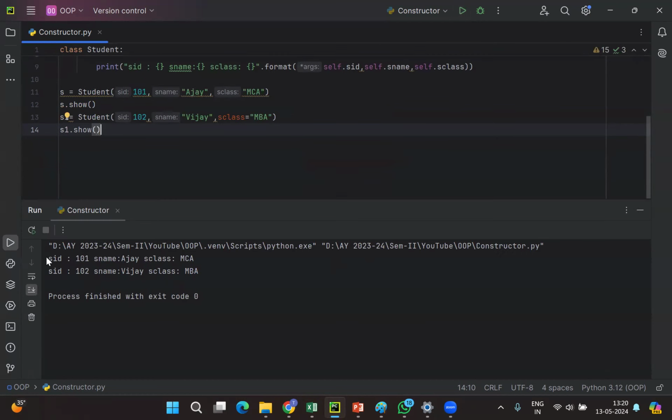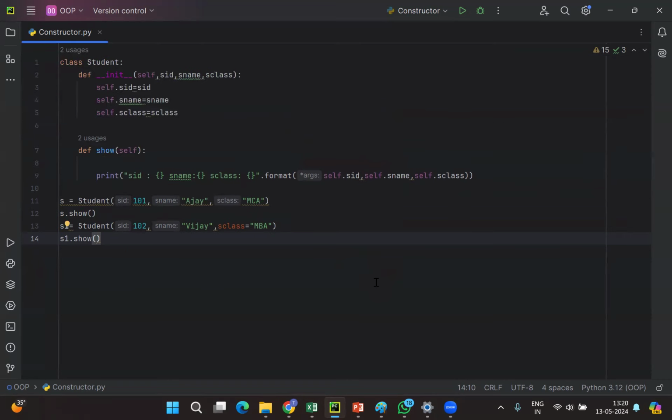See, these are the two different objects, MCA and MBA. So this is how you can use a constructor to initialize the logic declared inside the constructor, and how we access these objects.